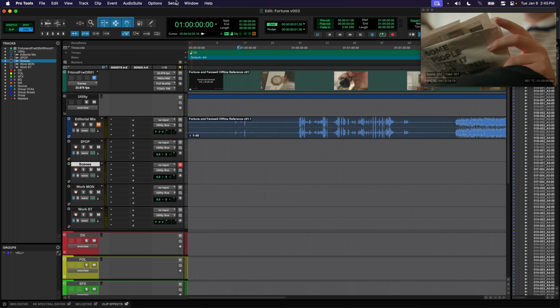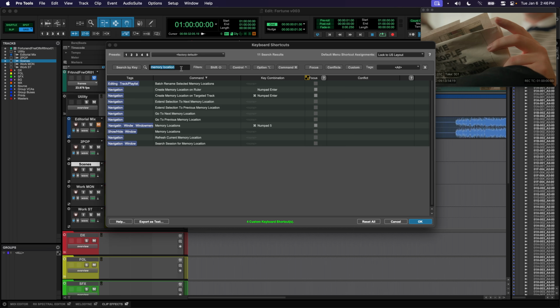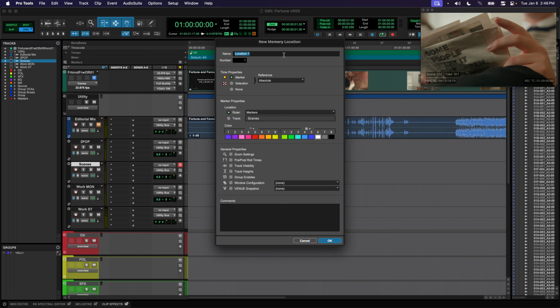If you don't have a number pad, you can go up to setup and keyboard shortcuts and search for memory location, and you can change the shortcut here. In this new memory location dialog box, we're going to go ahead and name this 01 for scene 1. And you can give it a color if you want to. I'm going to go ahead and choose white and hit OK.